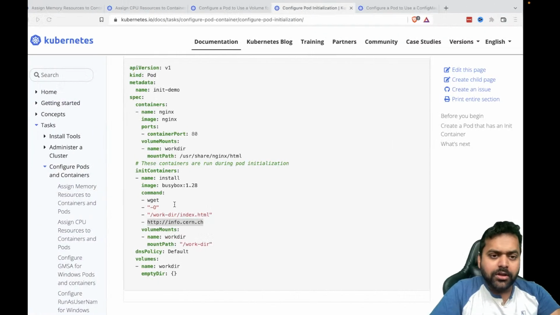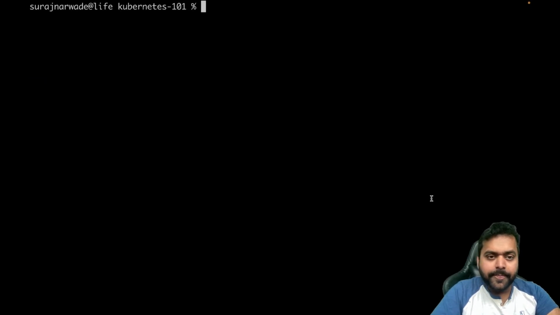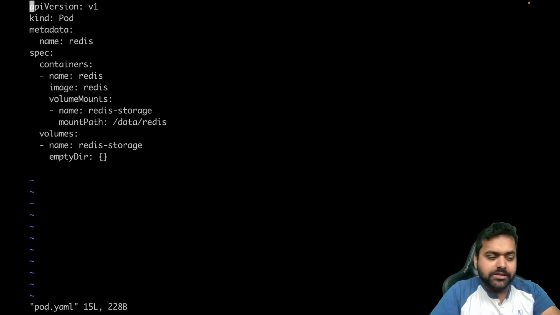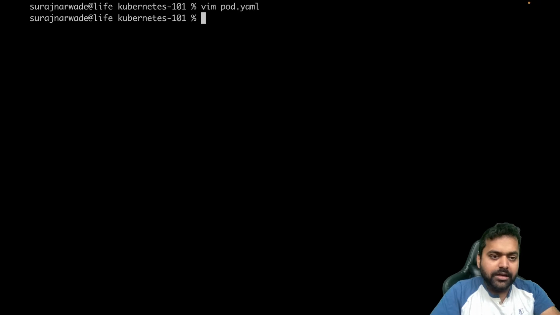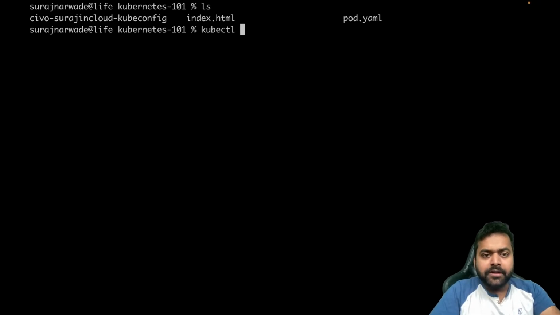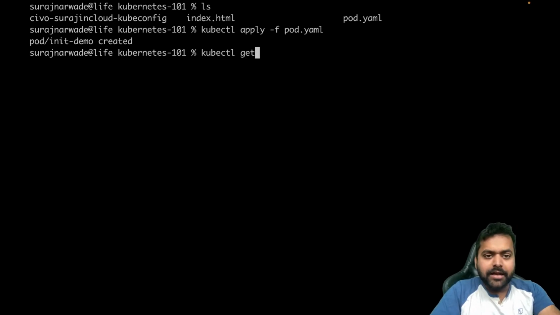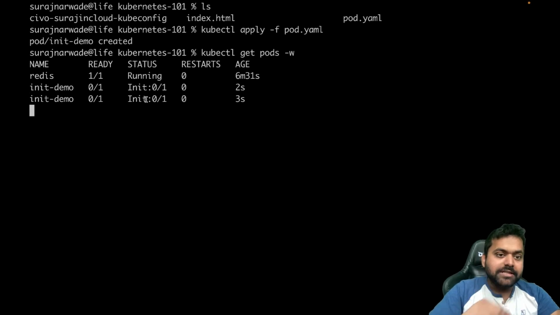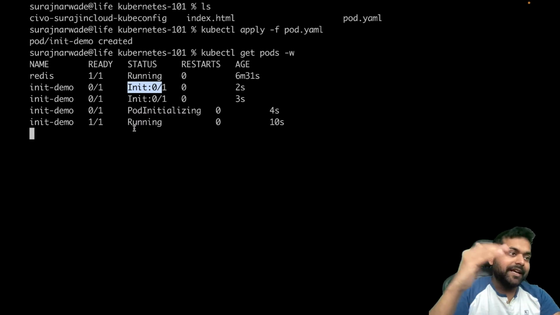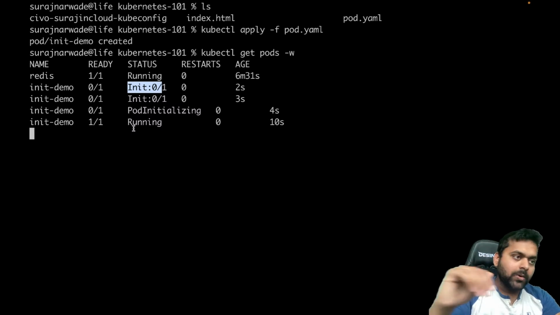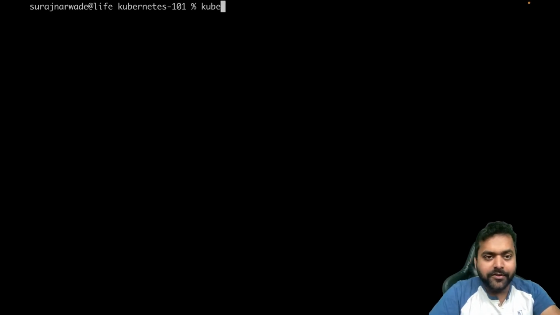Okay. Now let's download this pod template. Okay, I added it. Now let's apply the pod, and if you look at the pod, you will see Init 0/1, which means the init container ran, the pod is initializing, the init container did its job, it's gone now, and now the main container is running.